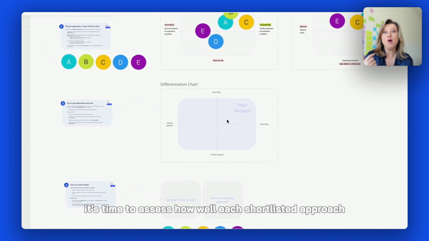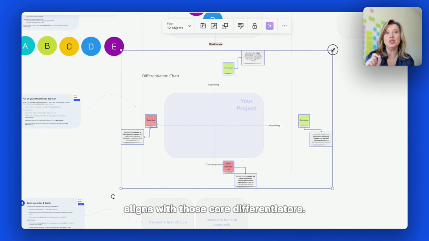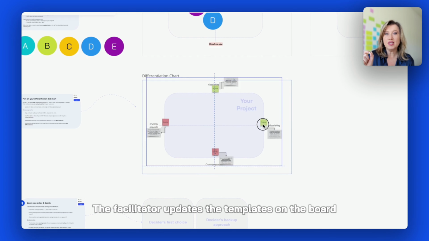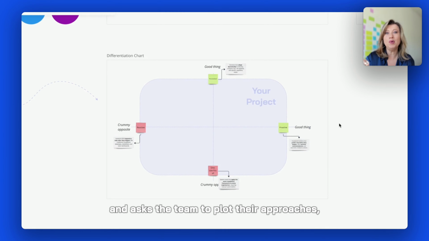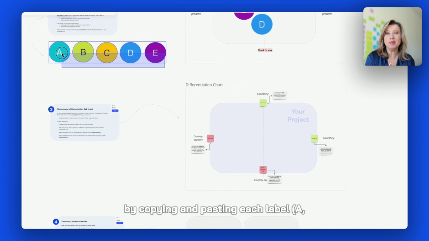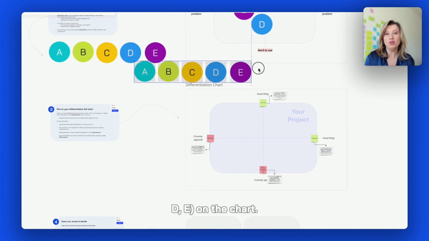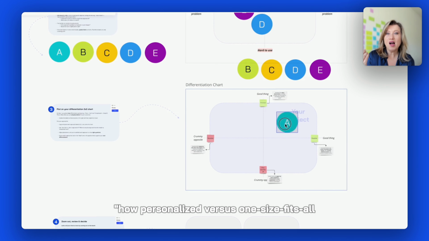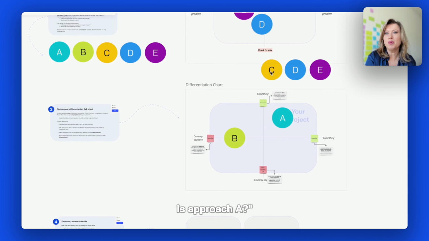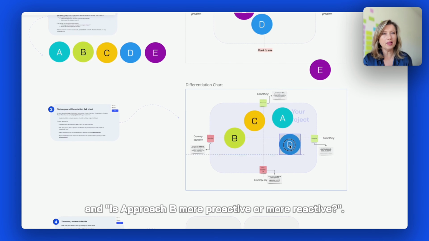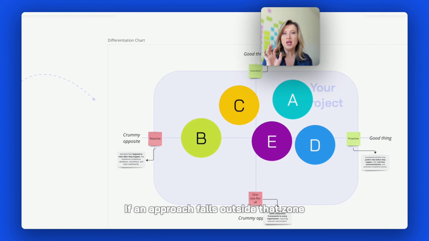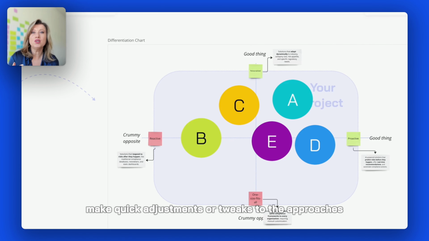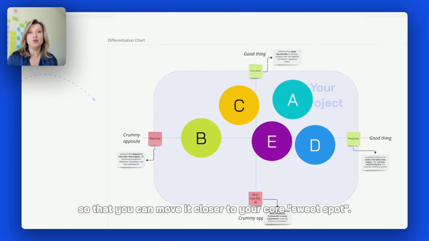Now it's time to assess how well each shortlisted approach aligns with those core differentiators. The facilitator updates the templates on the board with the original differentiators and asks the team to plot their approaches by copying and pasting each label A, B, C, D, E on the chart. Then they ask how personalized versus one size fits all is approach A, and is approach B more proactive or more reactive? Adjust those placements until there is team consensus. If an approach falls outside that zone, make quick adjustments or tweaks to the approaches so that you can move it closer to your core sweet spot.